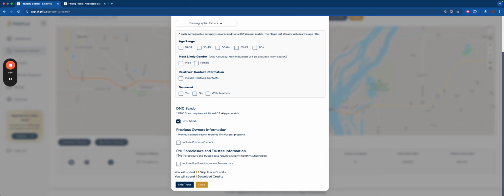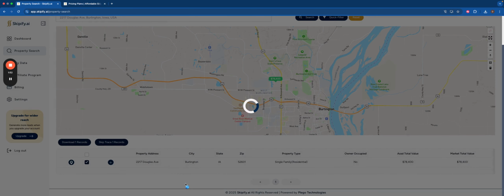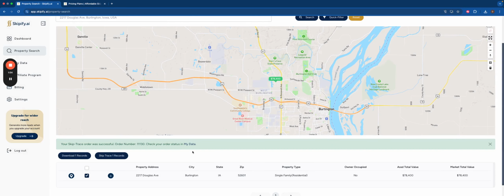And again, you'll see that disclaimer here saying that the only way you'll be able to get this info in a skip trace file is if you are subscribed to one of our monthly plans. So I'm already subscribed, so I'm going to go ahead and click that checkbox next to include pre-foreclosure and trustee data, and I'm going to click skip trace. Once I've done that, you'll notice here that you could see that your order is ready. It should just be a matter of seconds. You could click either my data here or my data up here as well. Move this out of the way.